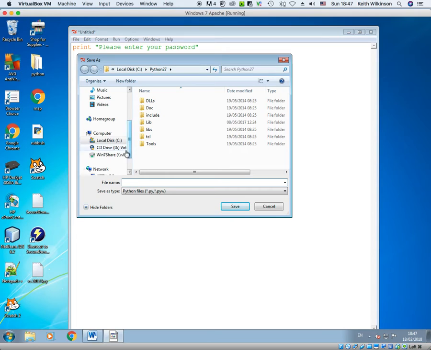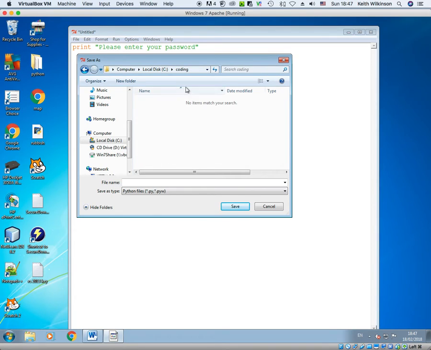I don't have a user drive N on here, I have a local disk. And you could set up a new folder. I would suggest that you call the folder coding. So click on new folder and type coding. Do not call it Python. We've already got a folder called Python, and again you may run into problems. So double click on coding, make sure you can see coding at the top of your window. Now you're good to go.